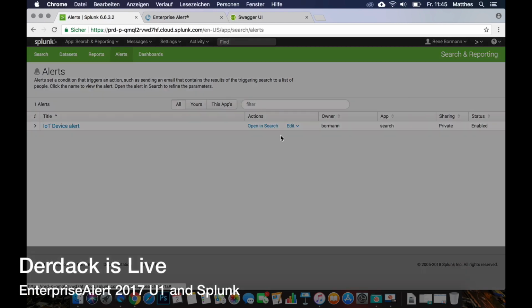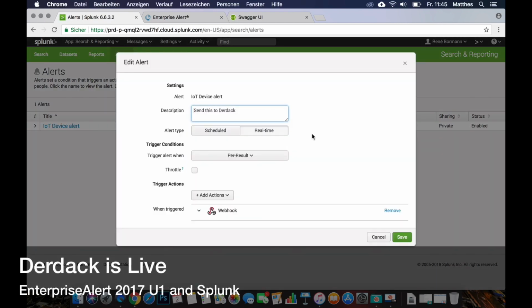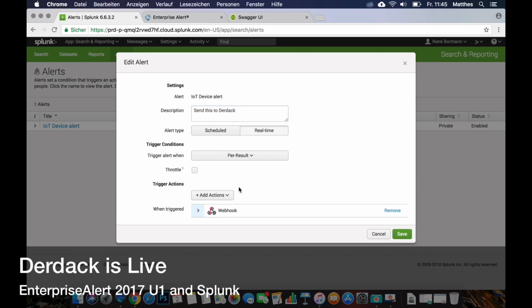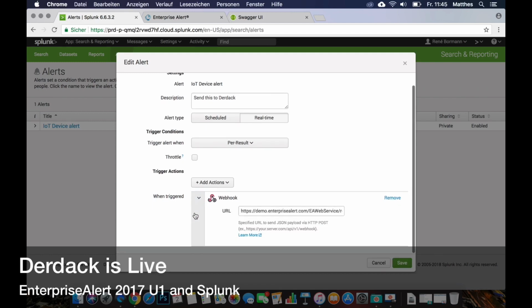When we click here on Edit, we can edit this alert, and then under Actions you can see the webhook. Here you can see this URL of our Enterprise Alert web service, and there is a new endpoint, a new handler called REST, and then an events endpoint. When we simply let Splunk post to this handler, providing an API authorization key, then we will get this data in Enterprise Alert.